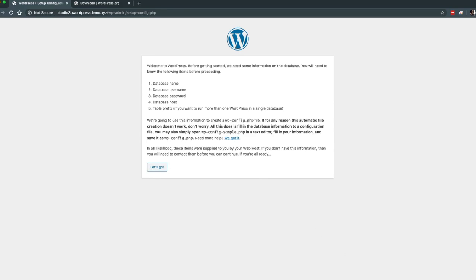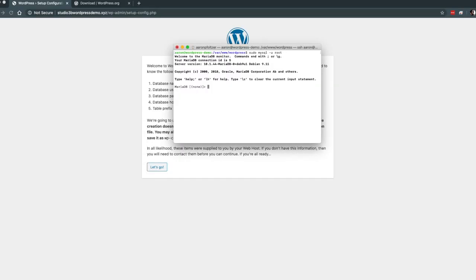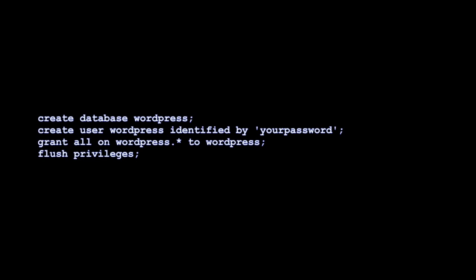Go back to the terminal. Type sudo mysql -u root. Now you want to create a database for WordPress. You also want to create a database user. Now you want to grant all privileges to the WordPress user. Then flush privileges. Now you can exit.